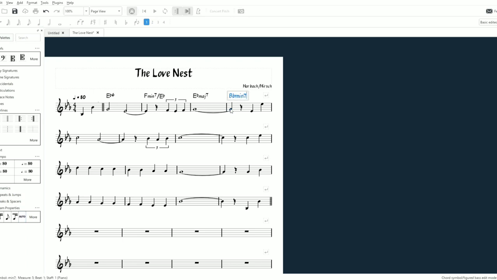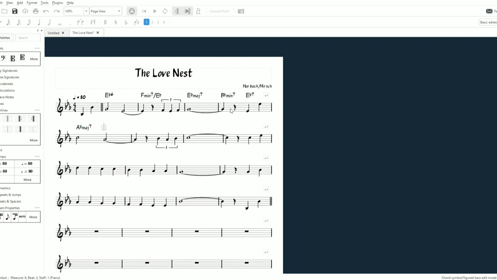In our book, the M's by themselves are supposed to be minor. I just like to see it as M-I-N. I think it's a lot more clear. And the slashes, so here, this is B-flat minor 7, slash, just the forward slash, A-flat. And then we can just go through. The process is pretty fast, especially if you're a quick typer.